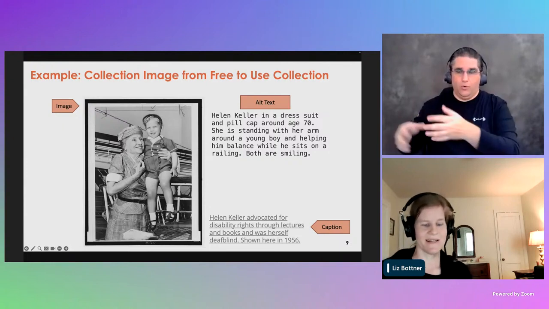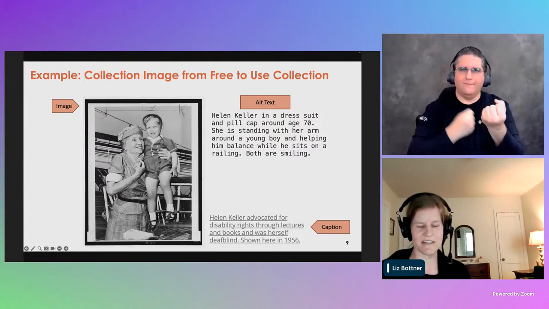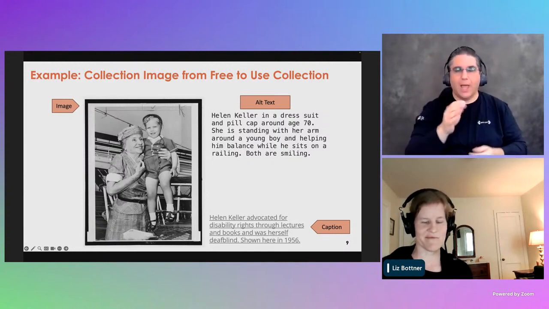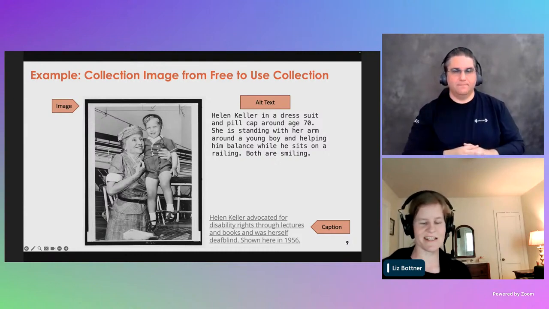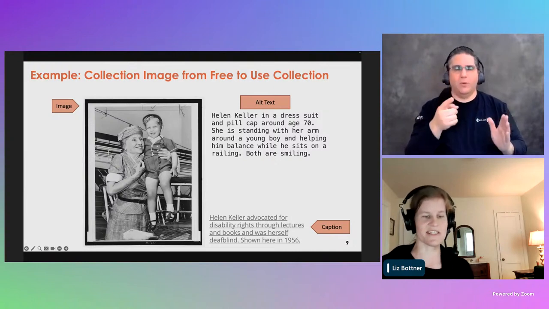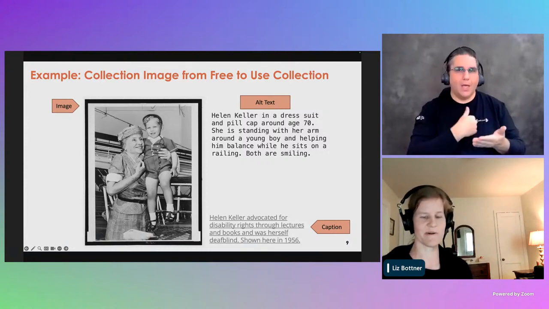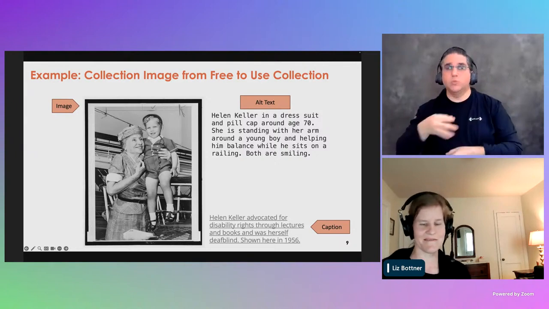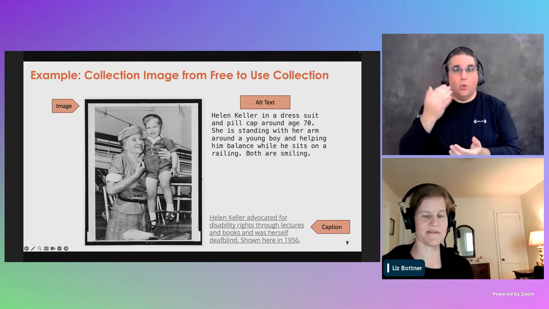The caption: Helen Keller advocated for disability rights through lectures and books and was herself deafblind, shown here in 1956. There are 2 images. These 2 images allowed us to start to explore differences in what participants, our research participants, wanted to know when presented with images of known and unknown people.